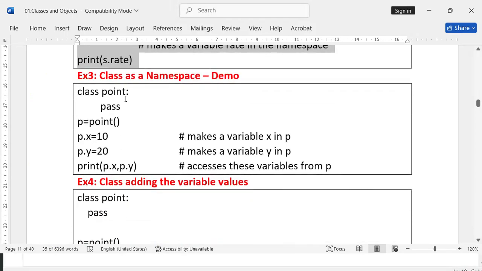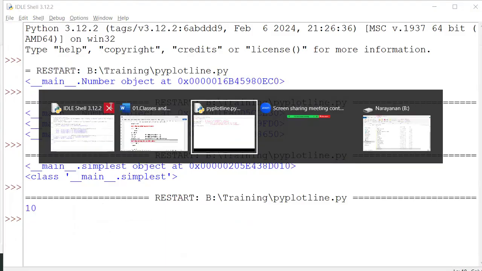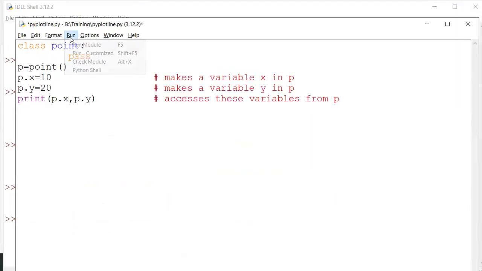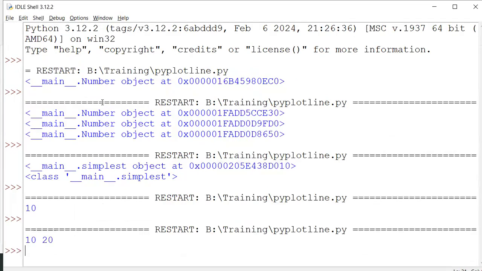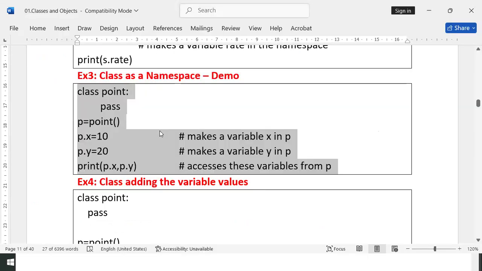Class as a namespace demo. p.x = 10, p.y. I have put in two variables. 10, 20. That's it. Okay, next.